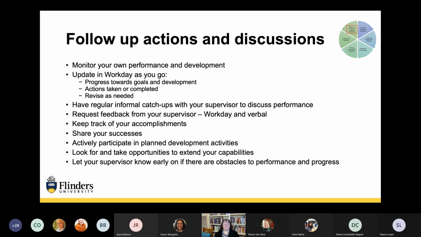But when we talk about our successes with colleagues, we can sometimes have doors open for us that otherwise wouldn't exist. If we've suggested some development activities, get involved with it, be active about it, apply it, share that knowledge with others, and take those opportunities to extend your capabilities when they arise and where appropriate. I'm mindful not everyone all the time has opportunities, nor do they have capacity to take advantage of those. But where you can, try to do so. And let your supervisor know if there are any issues coming up that are going to impact on your performance and your progress towards either your goals, your research plan, or your development plan.